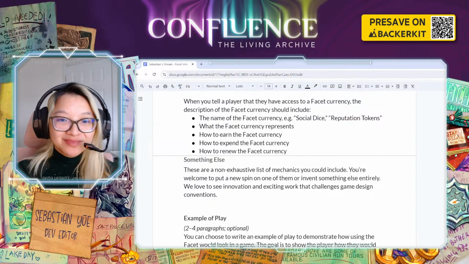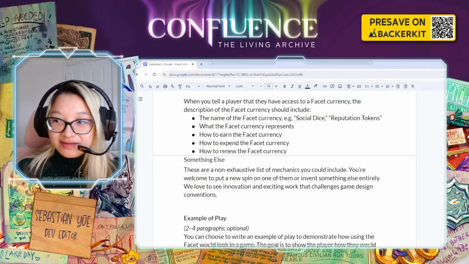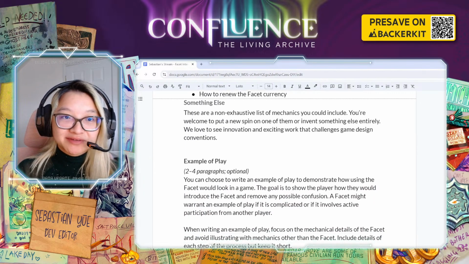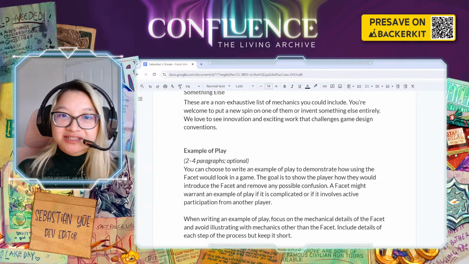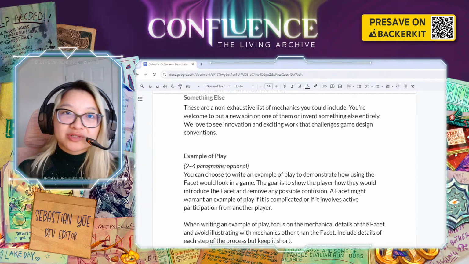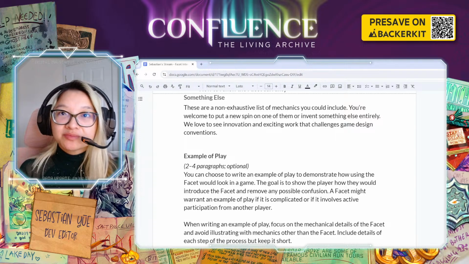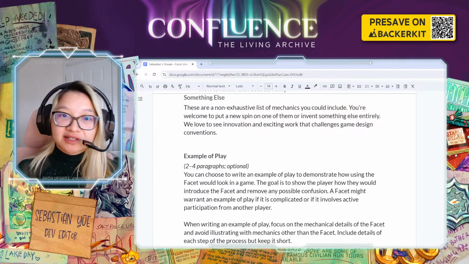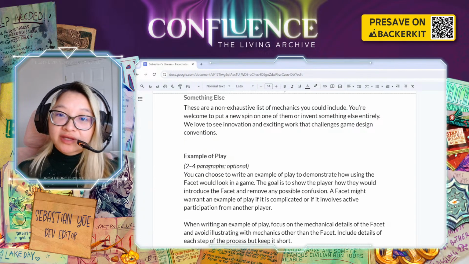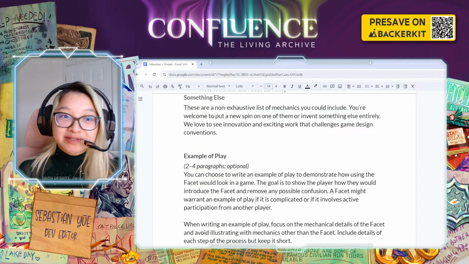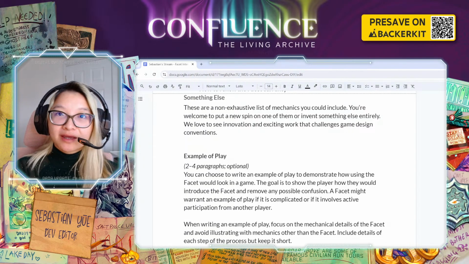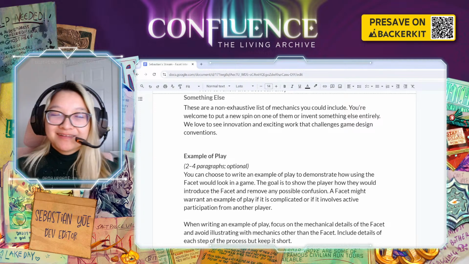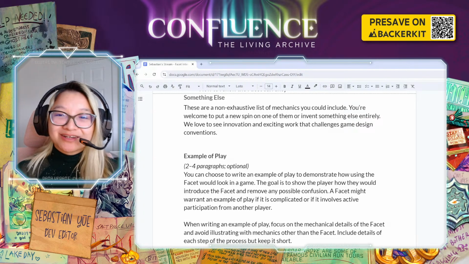I keep getting it? I also have a something else section because this is a non-exhaustive list of mechanics. These are just the ones that I know, the ones that had a similar kind of skeleton to them. And you're welcome to put a new spin on it. We've said you can invent your own thing. We do encourage innovative work and exciting work that challenges game design conventions. So we want to see new ideas.